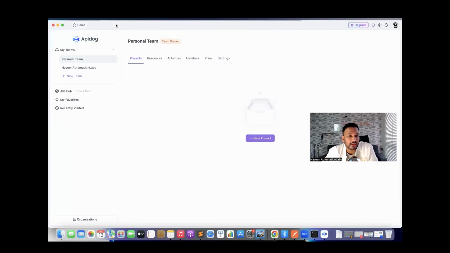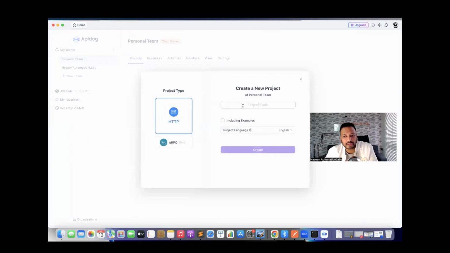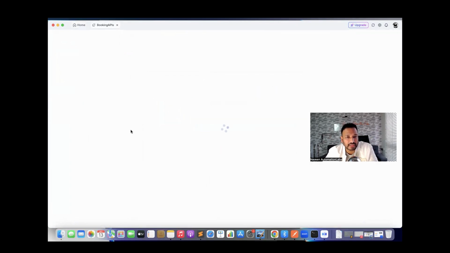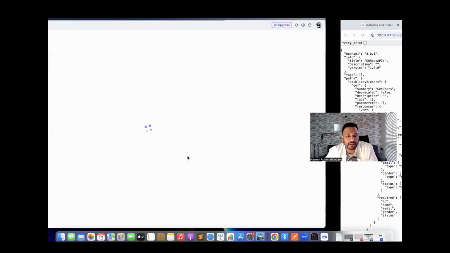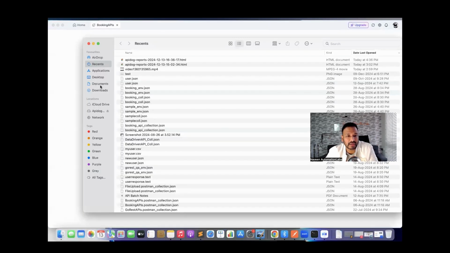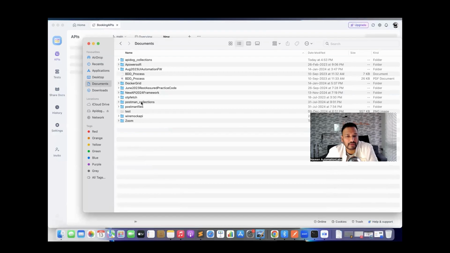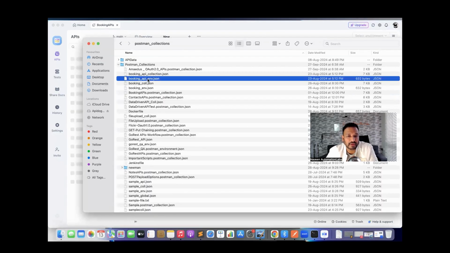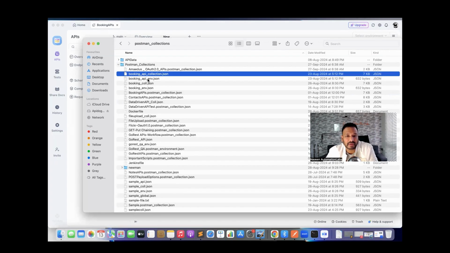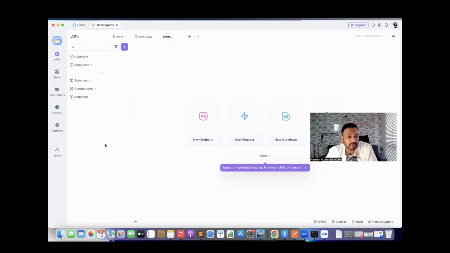How to do this? In that case, I'm going to create a fresh project here. A new project, and the project name is, let's say, booking APIs, something like that. Click on create. Then once the project is available, I'll try to import whatever exports I have done from the Postman. See that I go to my documents and then I have Postman collections for the booking API. You see that this is my collection file and this is my environment file, right? These two files I really want to import here. Can I do that?